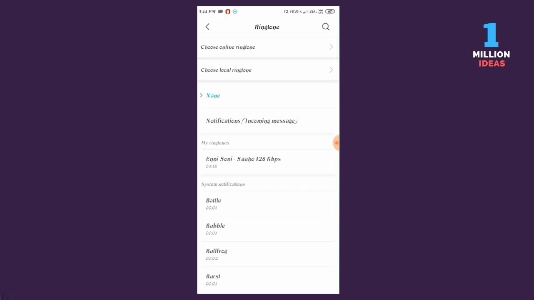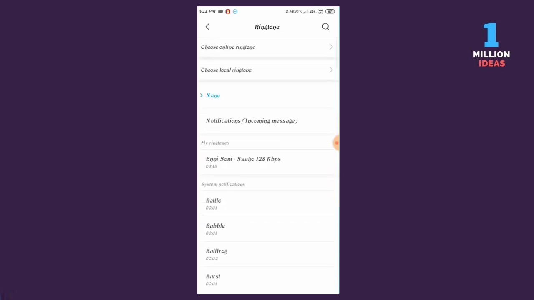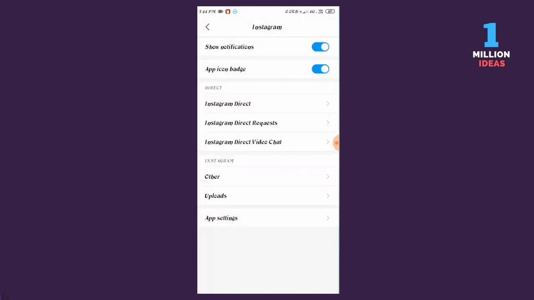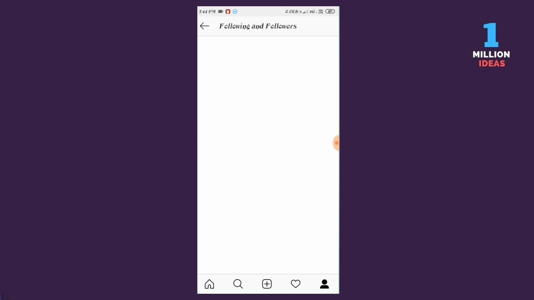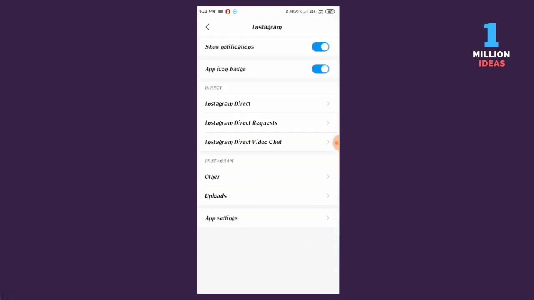So turn on your media volume and you can see the list of ringtones here. You can select any tone, any ringtone or notification tone for your Instagram notifications. Here you can set different sounds for different notifications. For example, you can keep a different notification tone for messages, a different notification tone for comments, or for followers or following notifications and all.